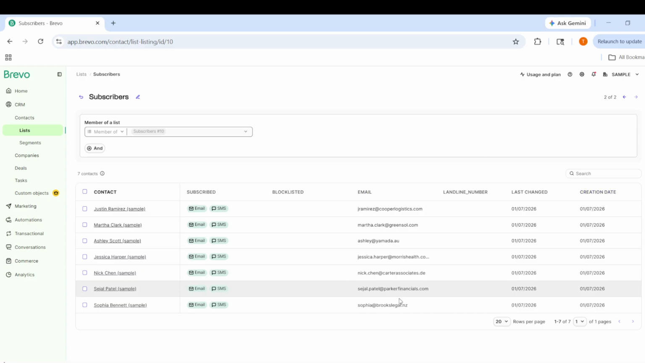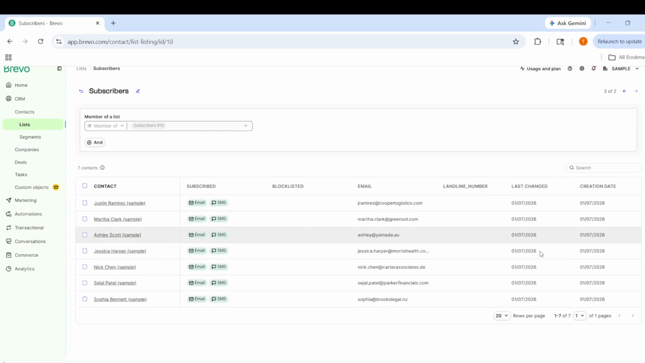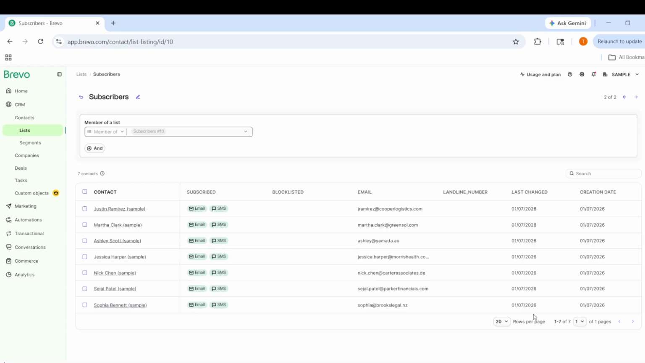And that covers everything you need to know. You can repeat the same process for each list, customizing the columns so each one shows the information that matters most for that specific audience. And that is all there is to it.